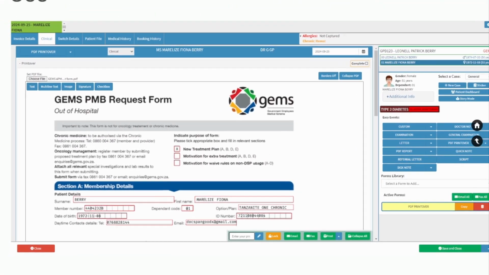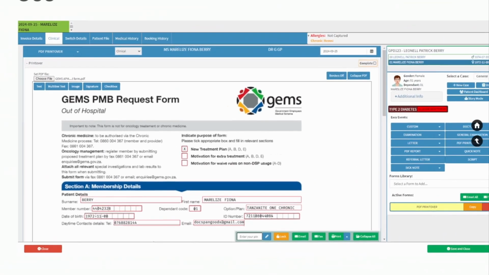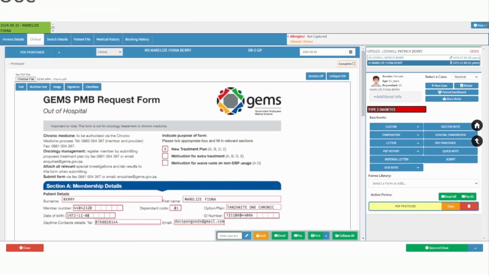Okay, I just wanted to show the example. So it looks like this when you set it up. Some of the forms look a little bit cramped. You just put the placeholders in the correct place, and then when you use this form on a patient, it just fills in with the correct demographic data.